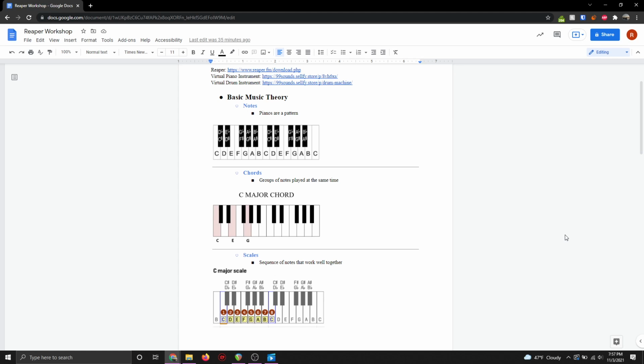notes are kind of the most simple unit of music, and it's just like a sound. And so, as you can see, a piano is just a pattern of notes, and they have names according to letters, and then you have sharps and flats. Very basic. There's chords, which is playing more than one note at the same time. And then here's the C major chord, C, E, and G.